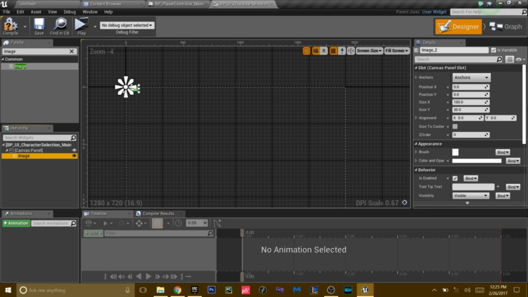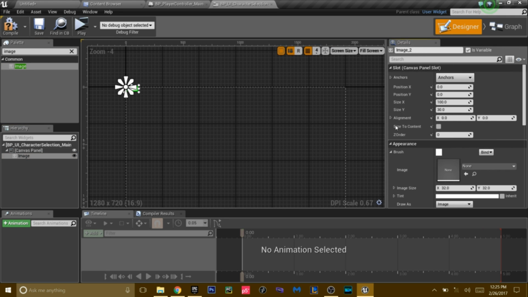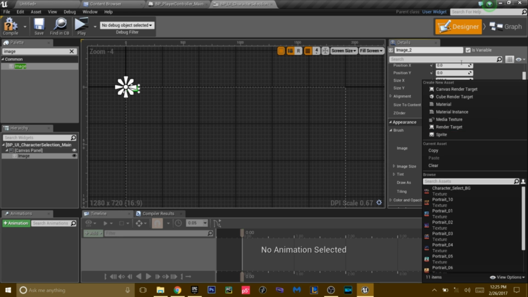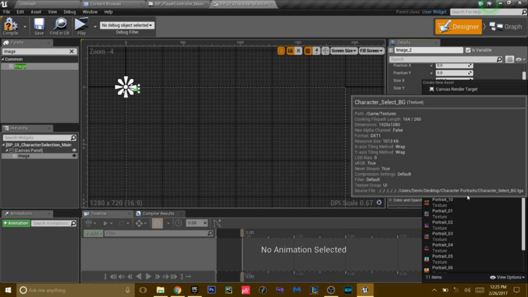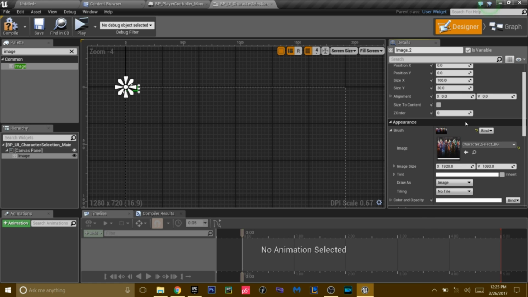And what you can do under brush, just expand that, and then image. This is where you can choose your texture. You can also make it a material if you really want. For now, textures are fine. There's our texture. And I made the image size 1920 by 1080.